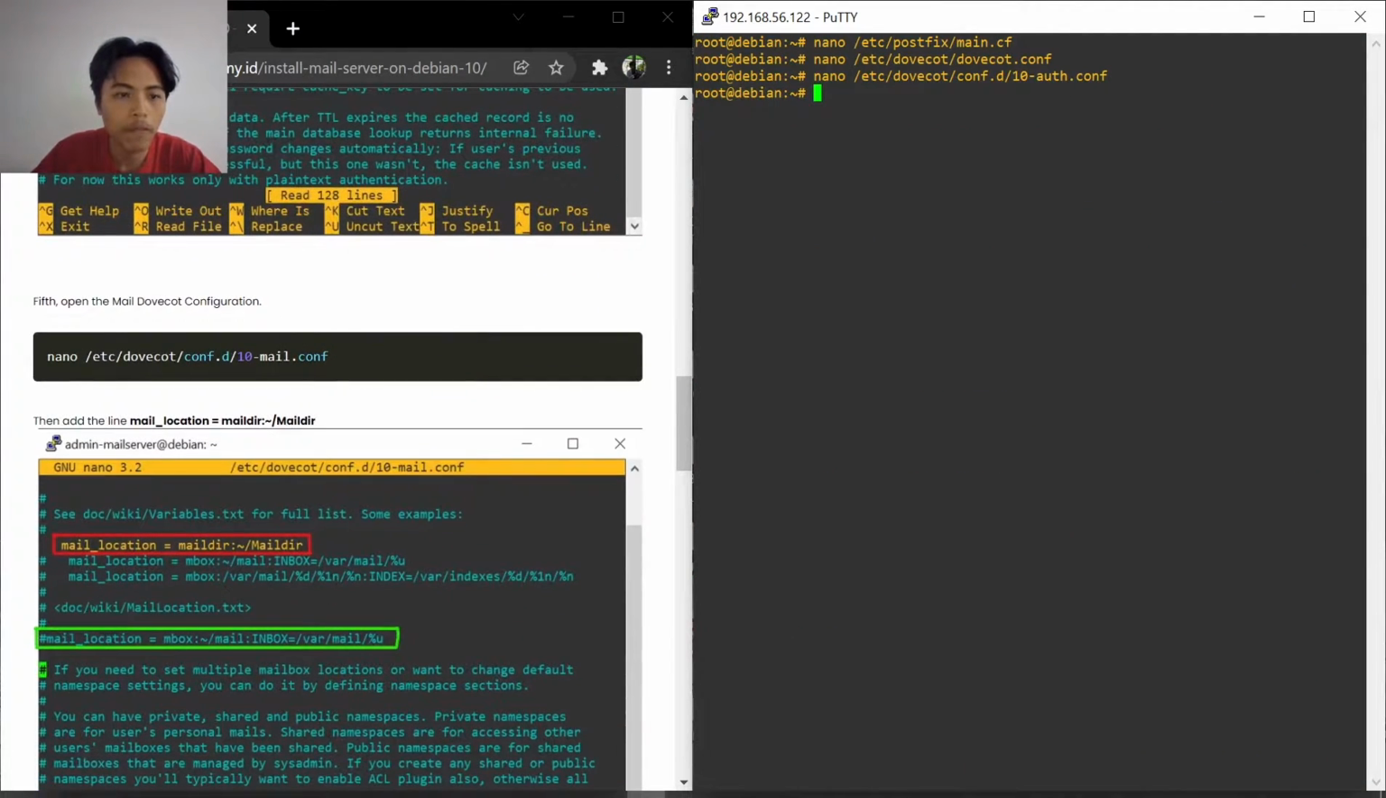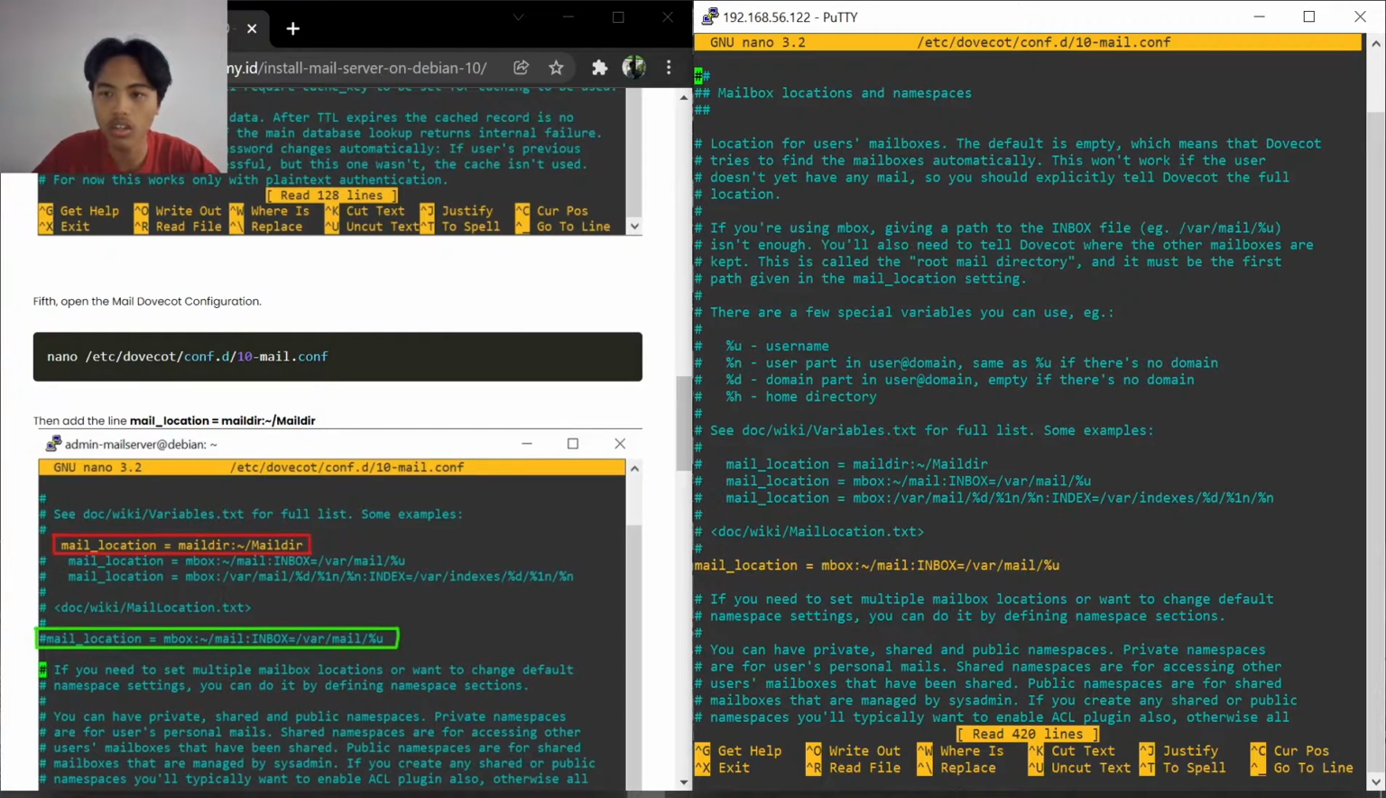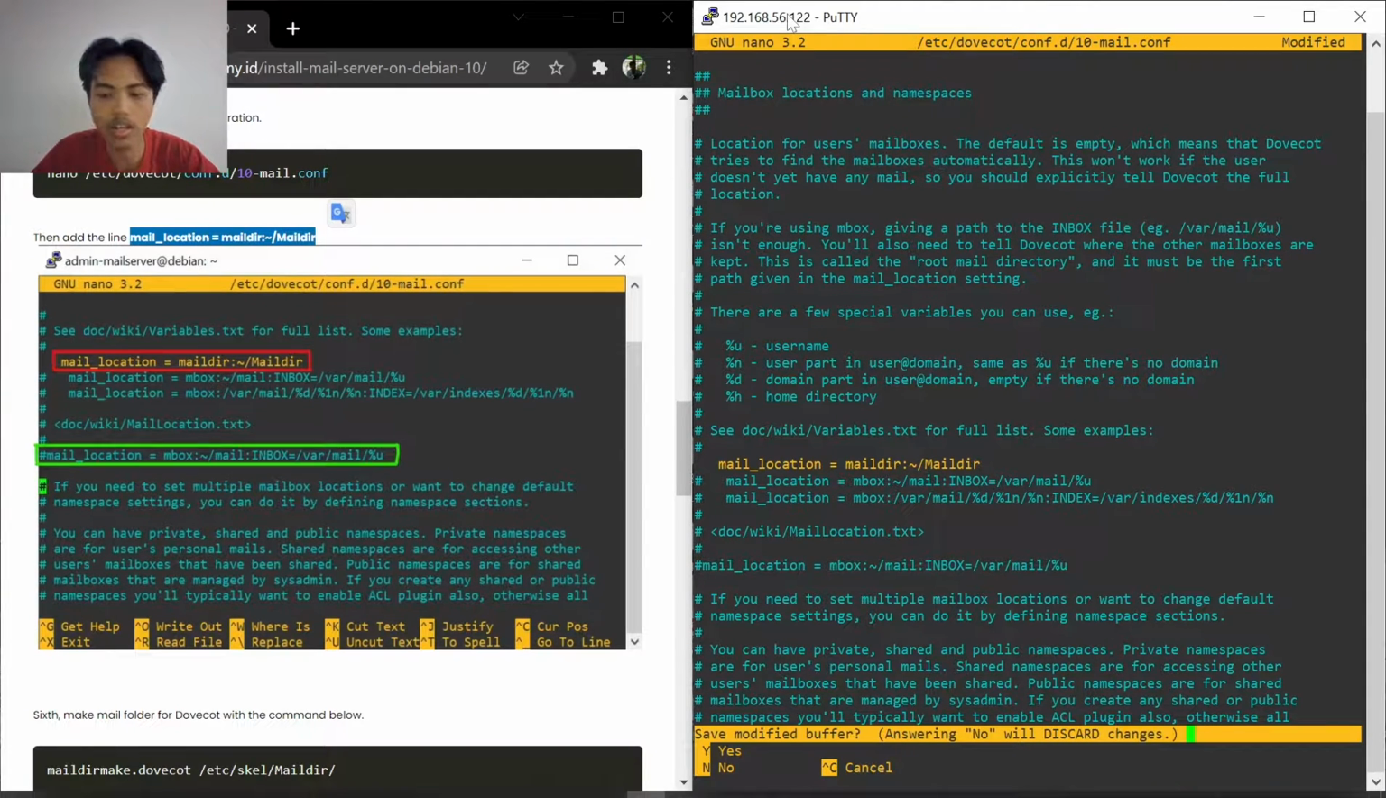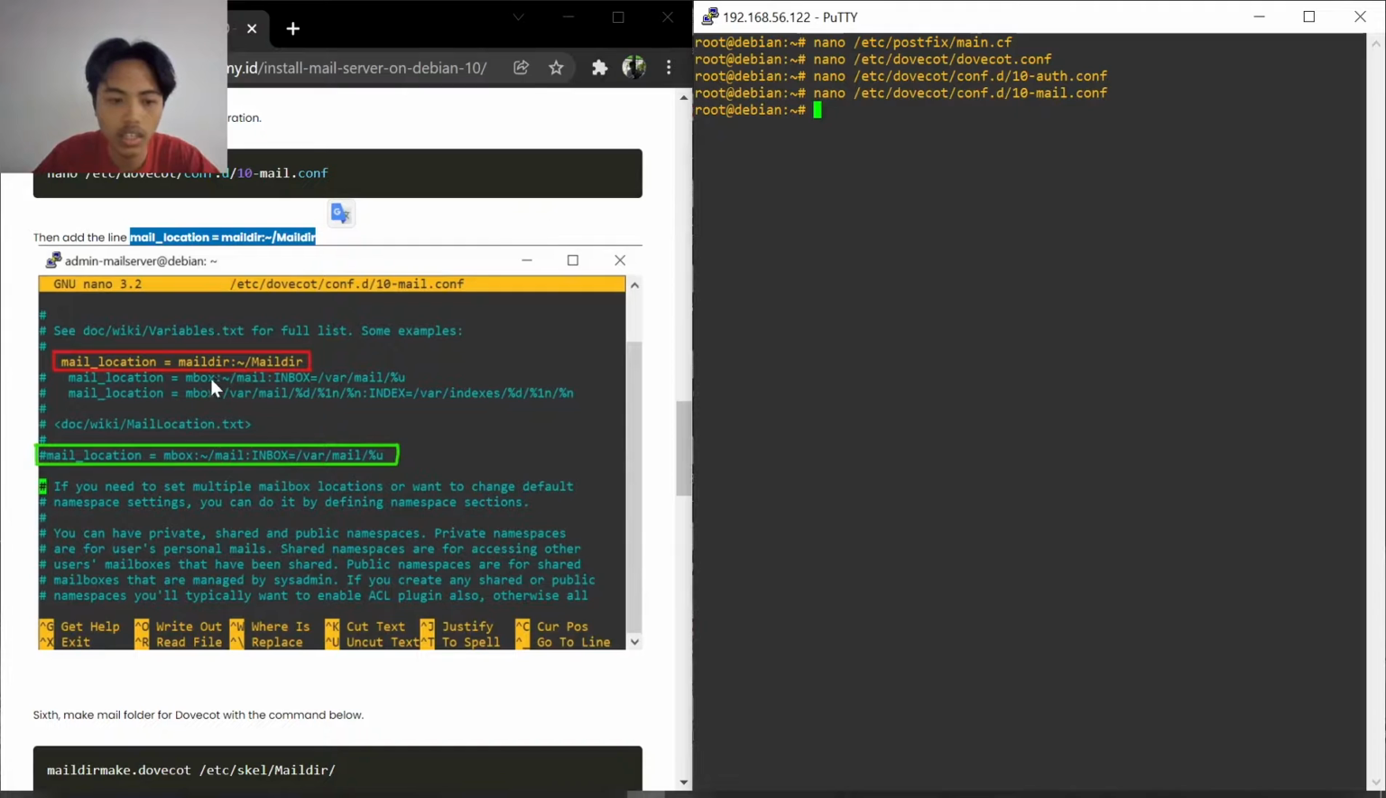Done. And then fifth, open the Dovecot mail configuration here. We can just copy and paste for speed. Then add the line mail_location = maildir. Now, the important part is here: this tag we deactivate, and this one we activate. Yeah, just like that. Then Ctrl+X, Y, yes.